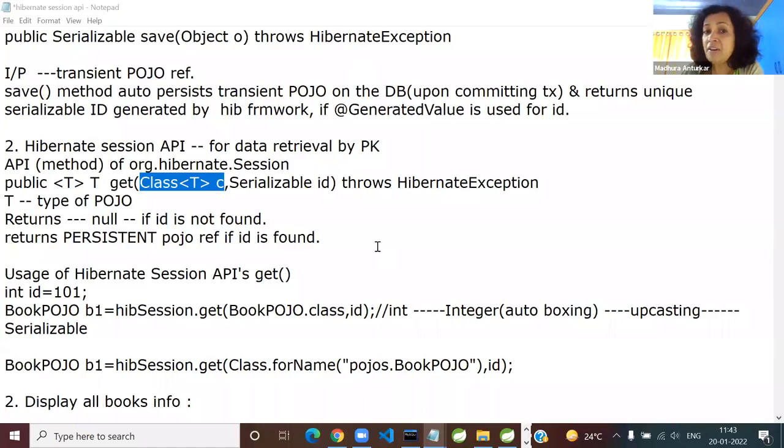Same thing. Here, Hibernate is going to perform the deserialization. But the first step in deserialization is loading of the class. So that is what you are providing by supplying the class type of reference. So which are the different ways to get access to this class?